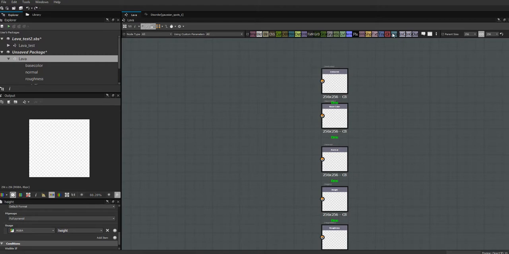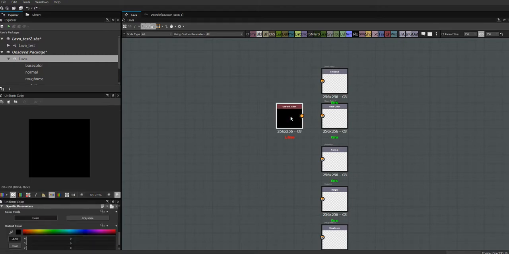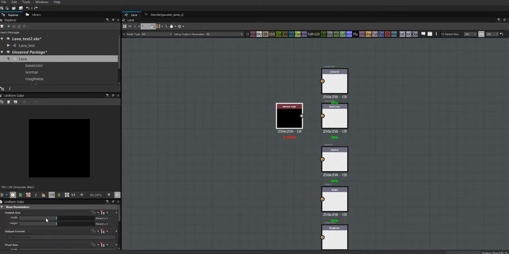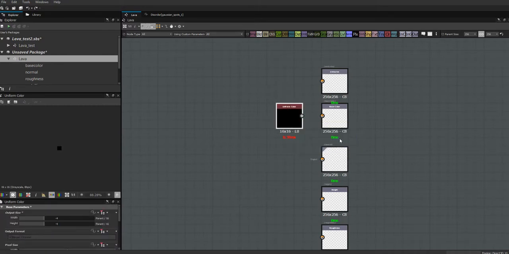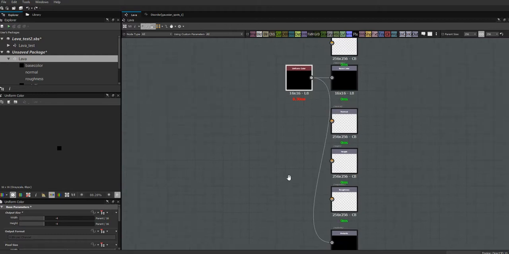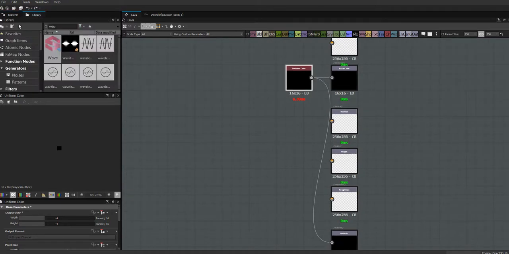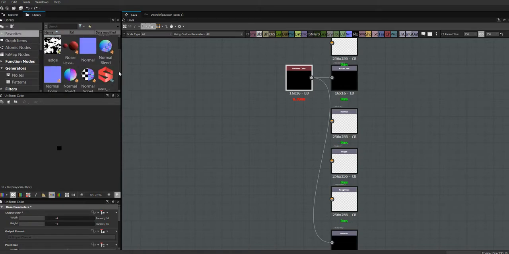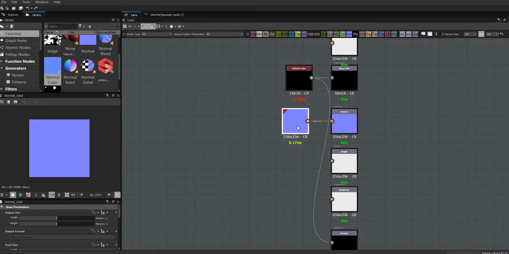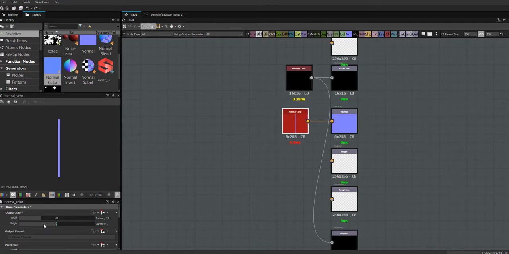Okay, so for the base color, we really don't need anything in there. So I'm just going to put in this black. I'm also going to make it smaller because it's just a flat color. And I'm also going to put this into the metallic channel. Then for our normal, I have saved in my favorites library a thing called normal color, which I'm going to plug in here. And again, I'm going to set this down to a smaller size.